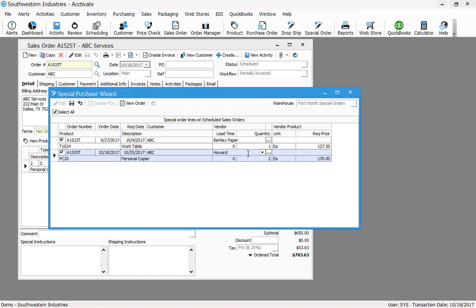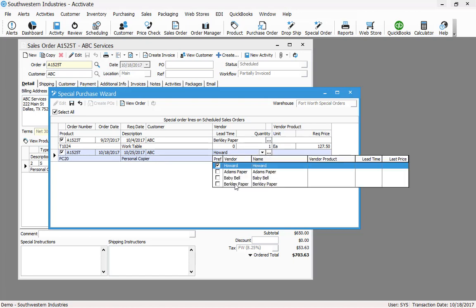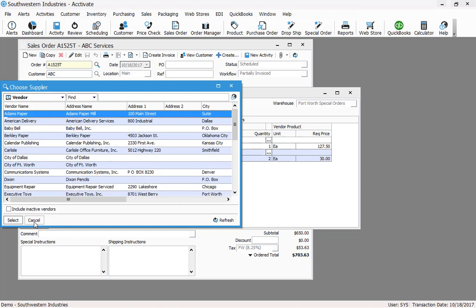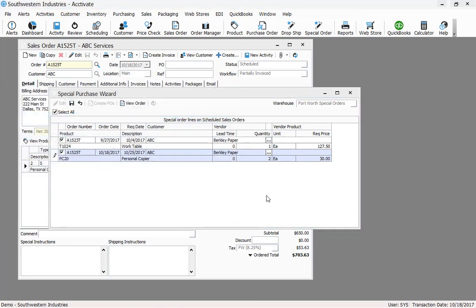Now you can see that when you click in the vendor record, there's a drop down and you can select from the list of vendors you've already purchased from, but you can also hit this lookup to select a specific vendor from the full vendor list. It really just depends on what your requirements are. The requested price will default based on past purchasing history or the specified vendor price.